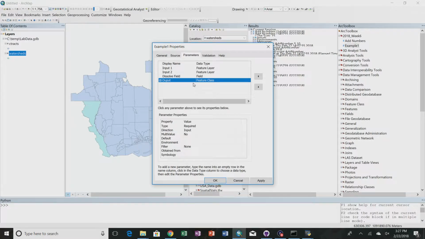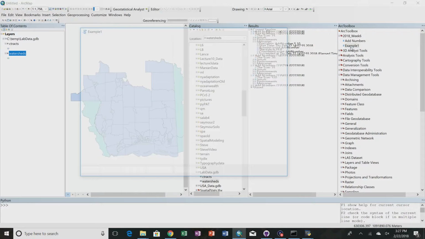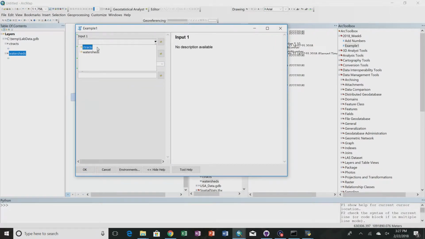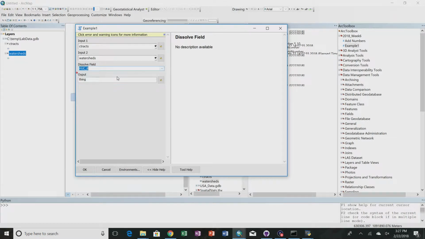So under feature class, we need to change a few things. One thing is we need to change the direction to output. Actually, that is true, but watch what happens if I don't change it. If I try to run this, I'm going to say C-Tracks, watershed, and I'm going to call this thing Huc8. Look, see how it made that little mark.